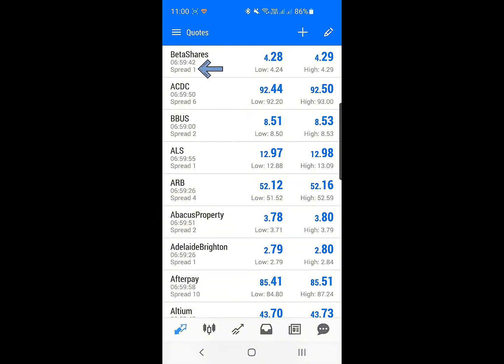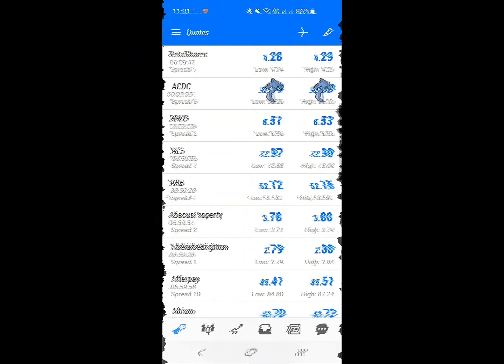To the right hand side you will see two prices in a larger font. The price on the left is the sell price and the price on the right is the buy price. The spread shows you the difference between these two prices. The low and high price below the sell and buy prices are the lowest price of the day and the highest price of the day so far.